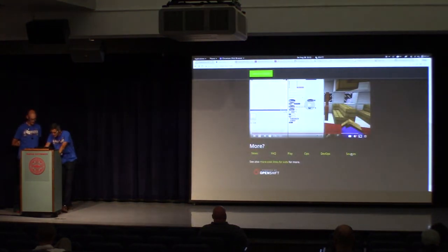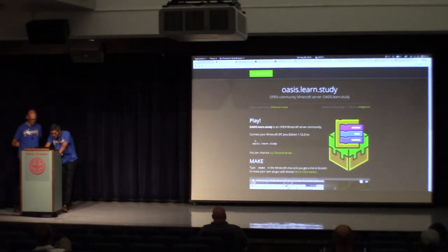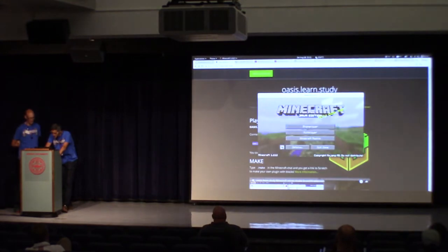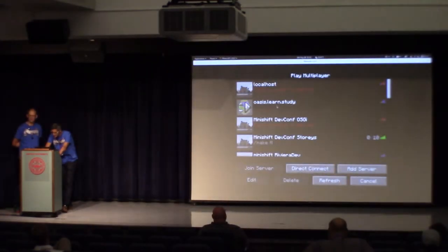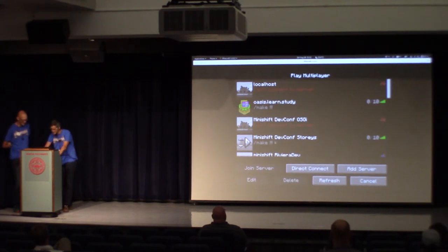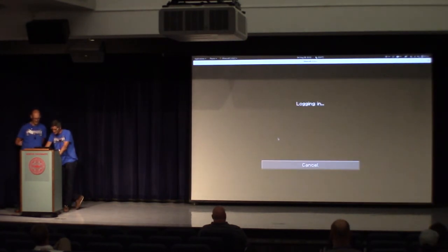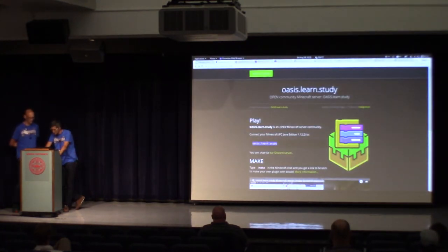Let's jump into this. So how does this work? I have to connect to oasis.learn.study. That's the public one, but we also have it running locally. We don't want to trust the conference Wi-Fi, so we're going to use this instance here, the Minishift one. But you get the same thing when you connect to the public one.